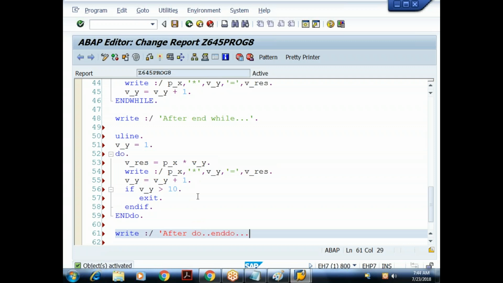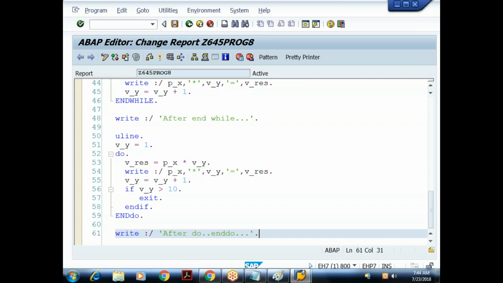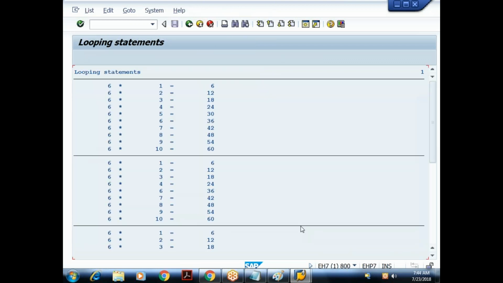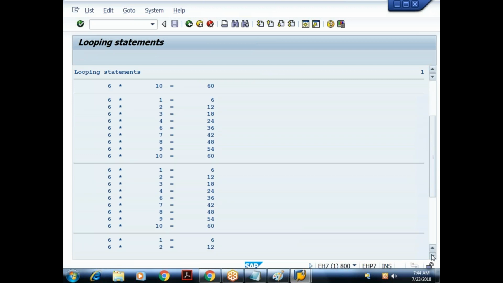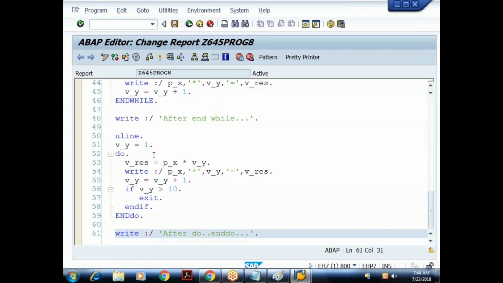Something, some message. Right? So when I execute, okay, when I execute, yeah, you can see the result here. Right? I got what? 1 to 10. So what is the difference between while, end while, and do and end do? Same difference whatever we know in other programming language.